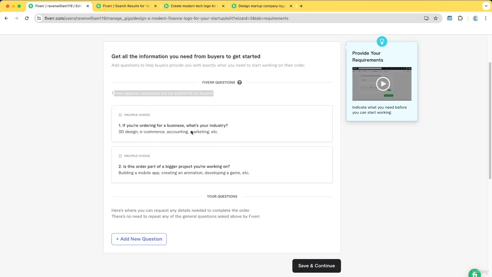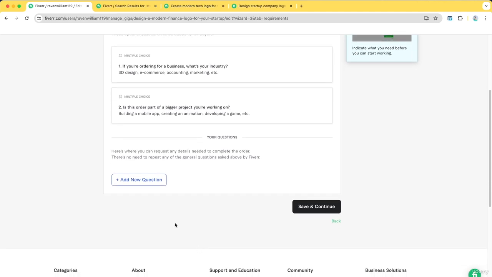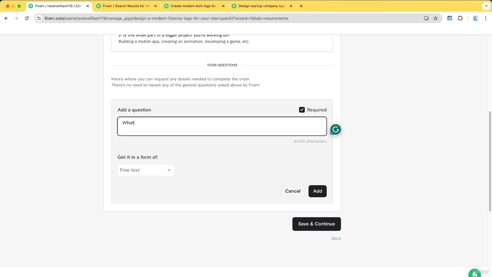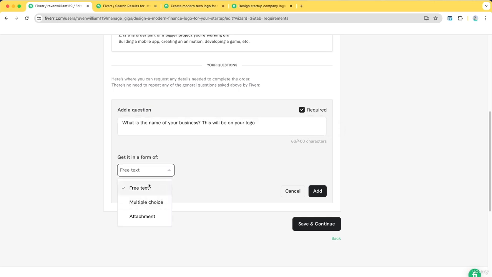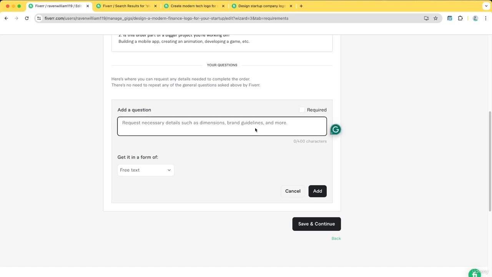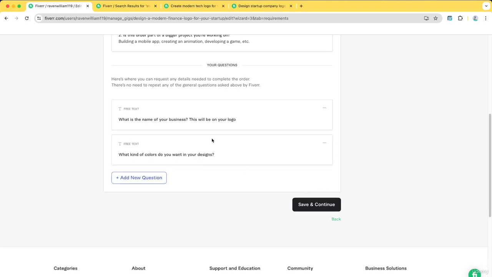So if you're ordering for a business, what's your industry? There's multiple choice, part of a bigger project you're working on, and then you can add your own questions. So let's go with, what is the name of your business? This will be on your logo. And then you can put it as free text. That's a required thing. You can make this unrequired when you're asking questions that you could do with or without their answer. So let's say, what kind of colors do you want in your designs? Not required. I can still continue making my designs if they don't tell me this.